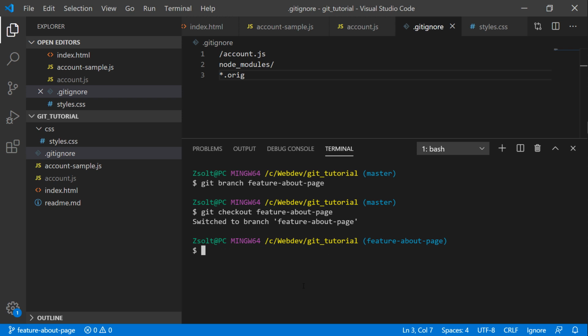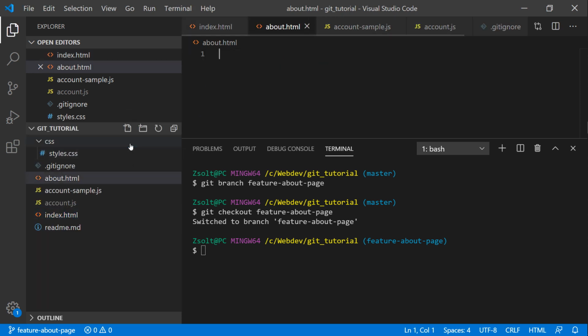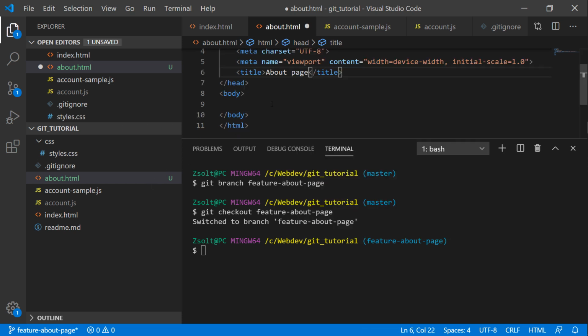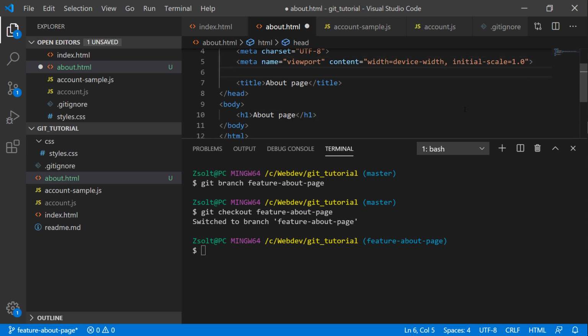We will do some development in the feature about page. We will create an about.html. We use the help of Emmet, and we're gonna also add a heading 1, plus place the styles.css reference in the head.